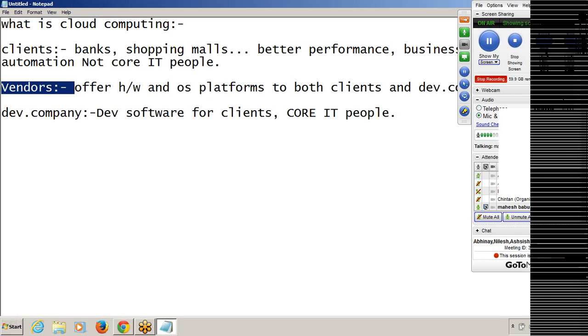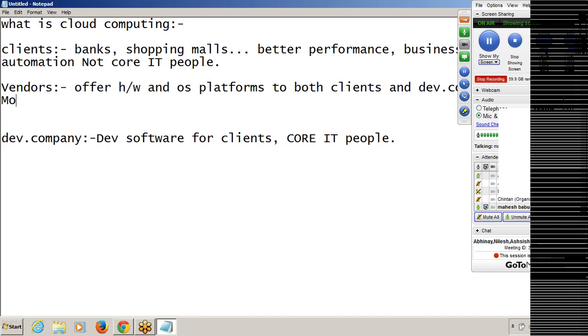So actually, hardware and operating system platforms will be provided by the vendors to both the development companies and clients. Obviously, the client needs to pay the development company for developing their software, and clients also need to pay the vendors to provide some hardware, and the development company needs to pay the vendors. Yes, so vendors are getting more profits. I don't know actually, but all of them need to pay the vendors, and that's why I want to say these vendors are more visionary people.